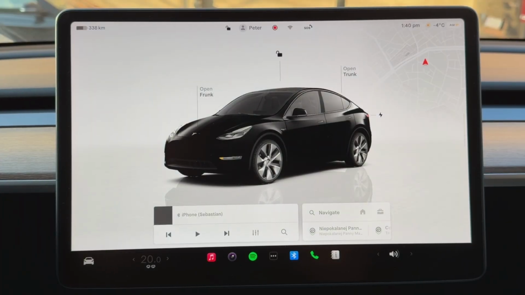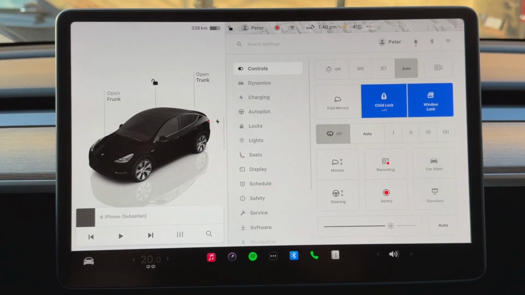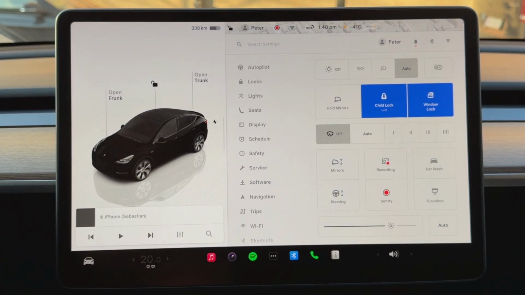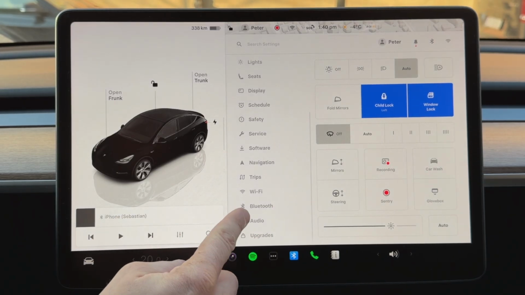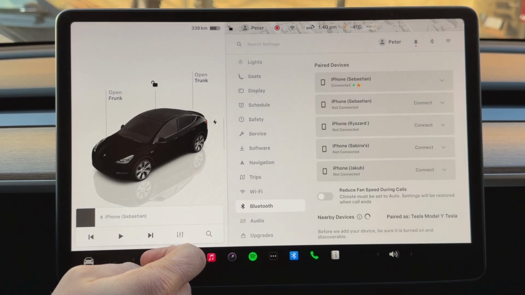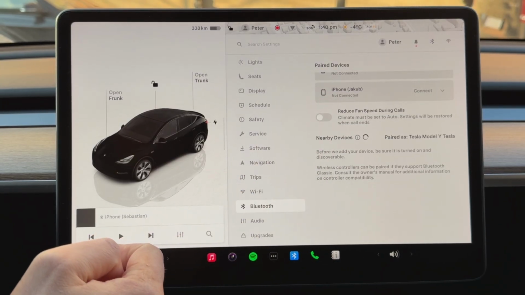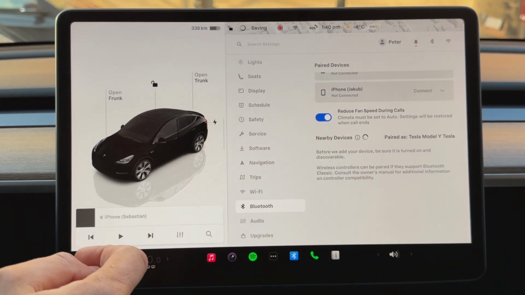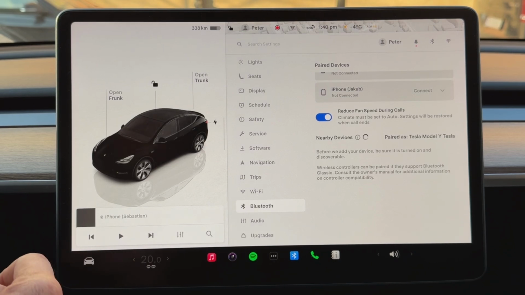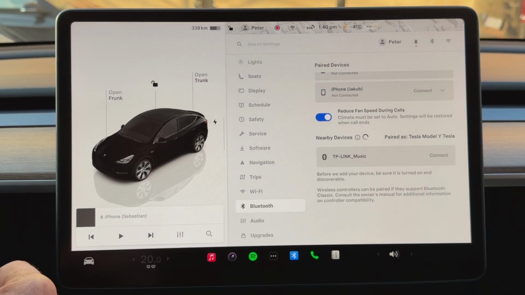Alright, so this useful feature you can find here by using the car icon and then scrolling down to choose Bluetooth. As you can see here, we've got the Bluetooth settings. Let's choose the following feature: reduce fan during calls. Let me enable this. So as you can see, this feature is enabled, but climate must be set to auto. Settings will be restored when the call ends.